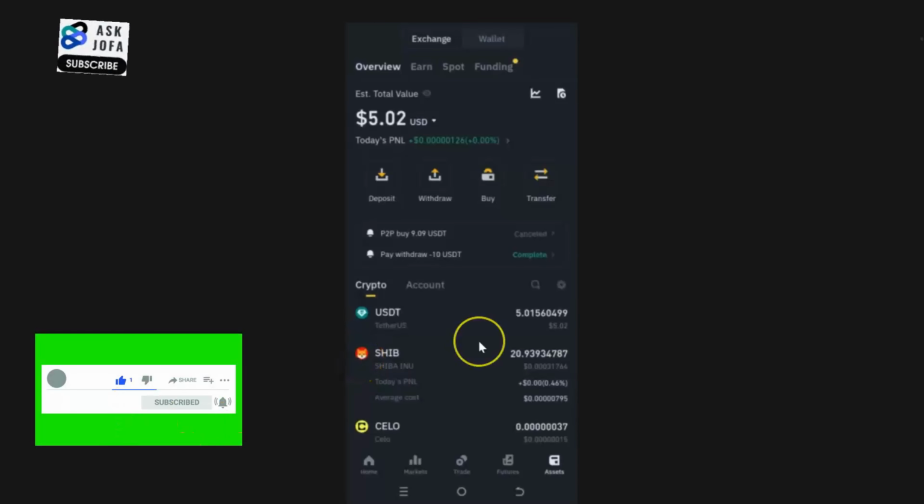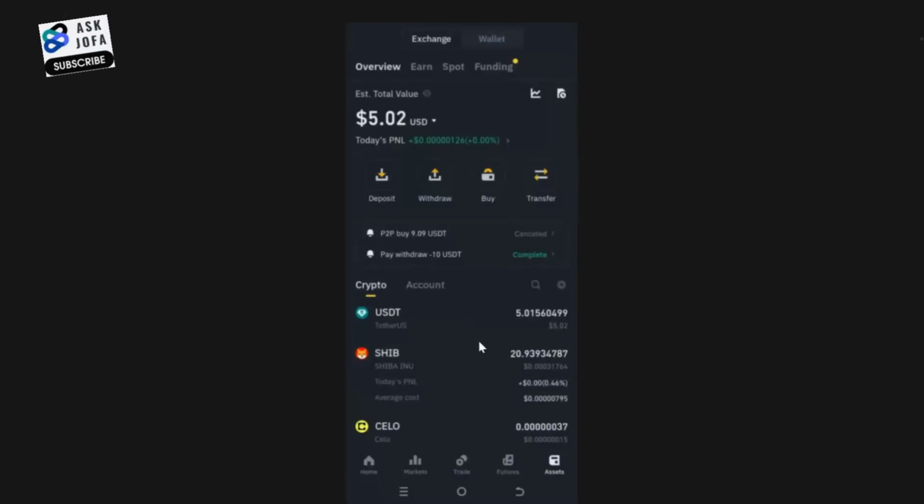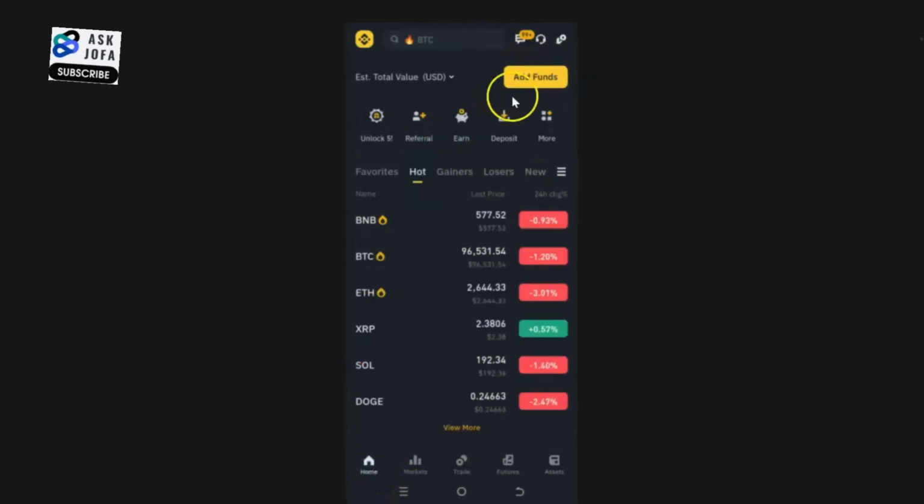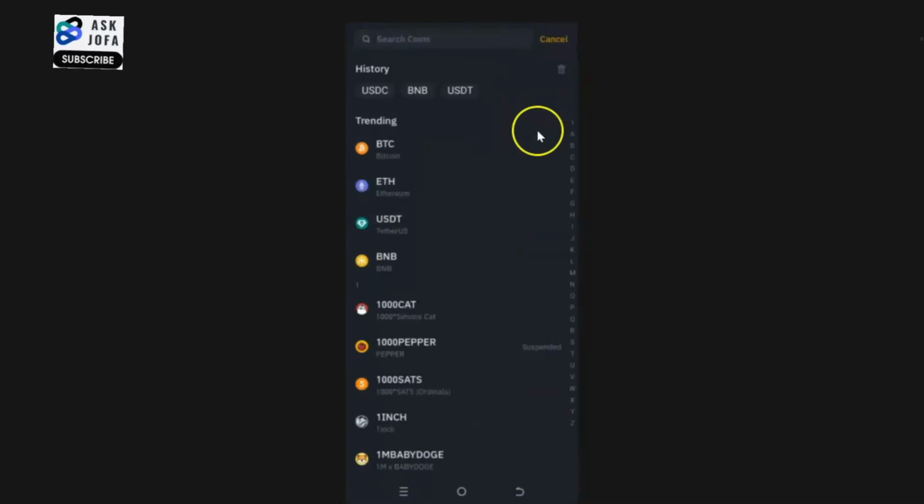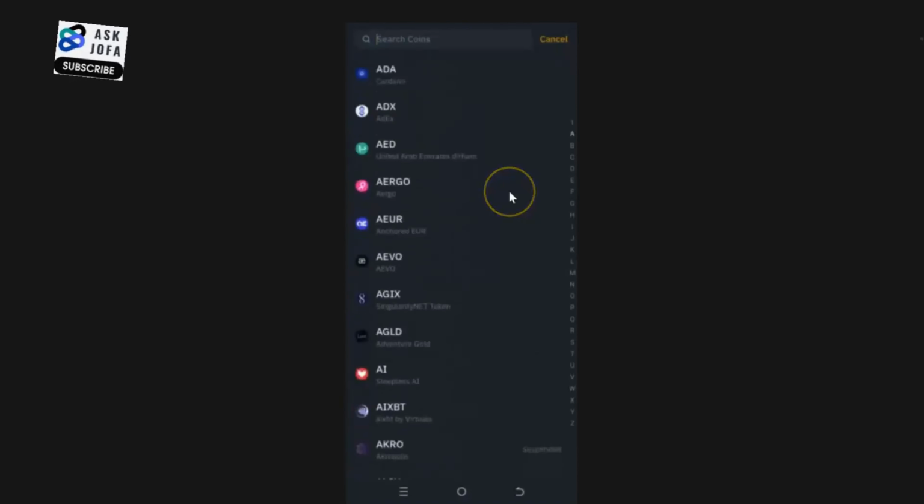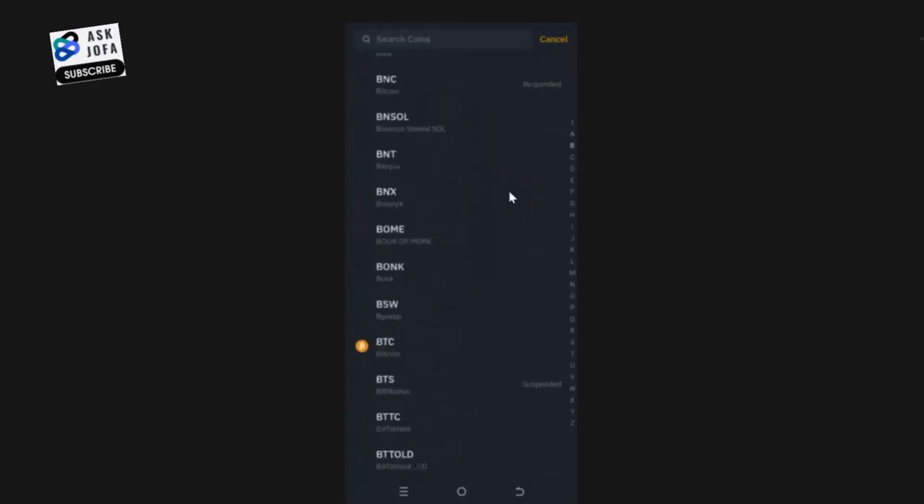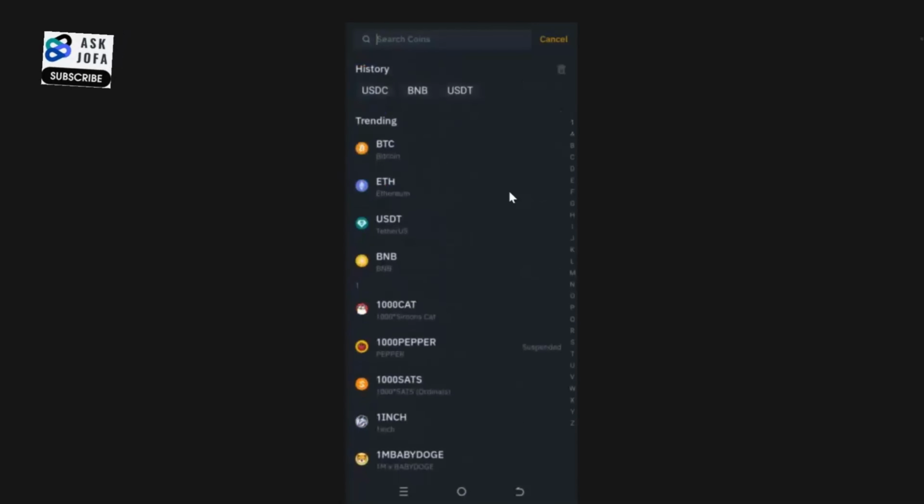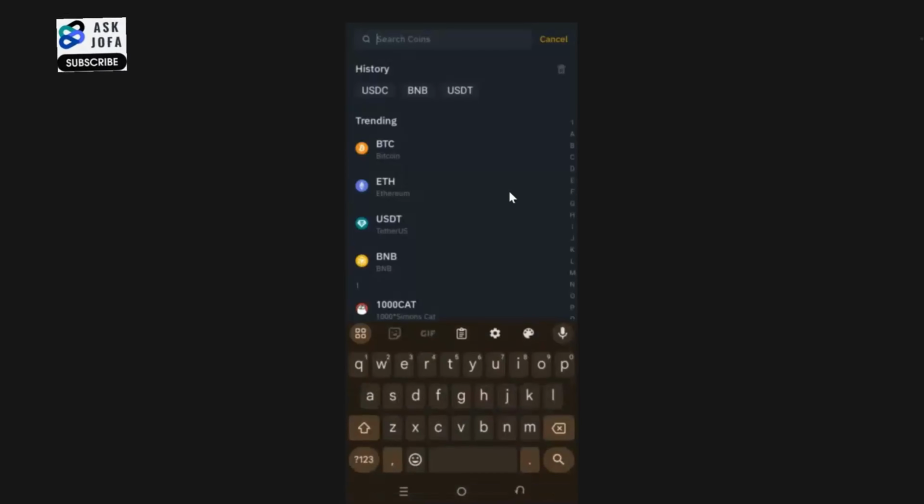For you to get wallet address for any crypto on Binance, you come to Home. For you to retrieve wallet for any crypto at all, you click Deposit. You can see currently these are a list of supported cryptos on Binance as at the time of this video. So as long as the crypto is supported and listed on Binance, you will see it here. If you can't see it, you can search for it.